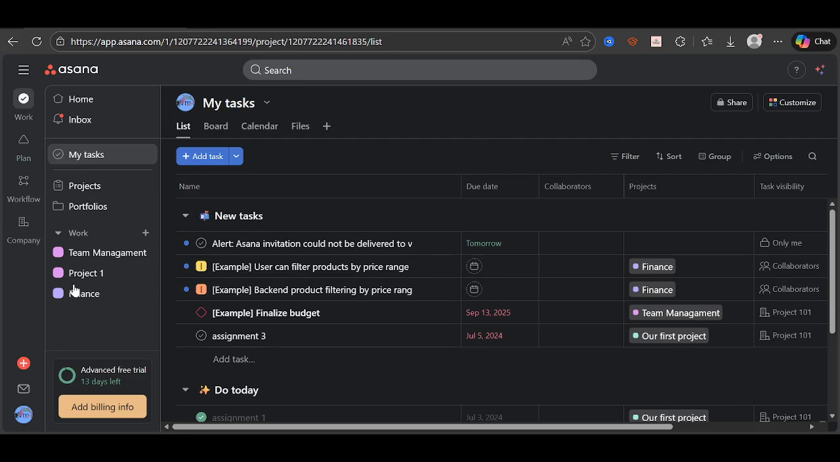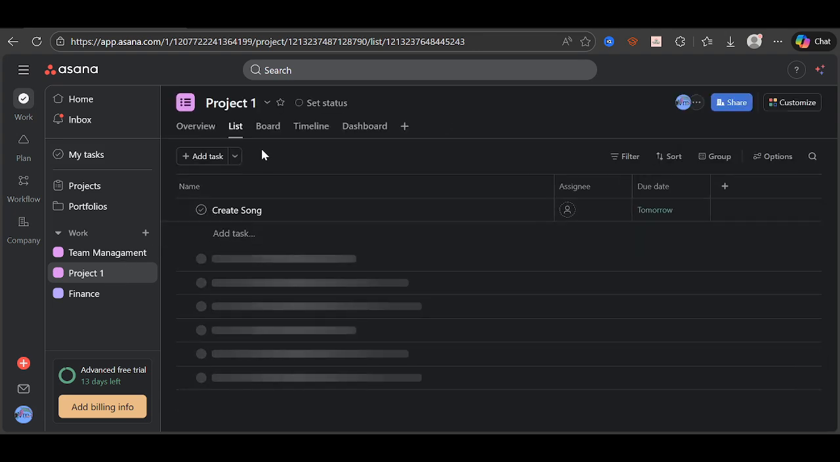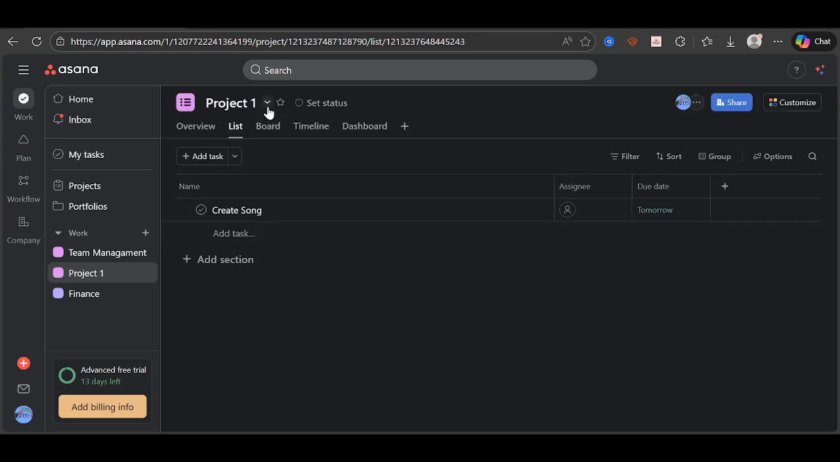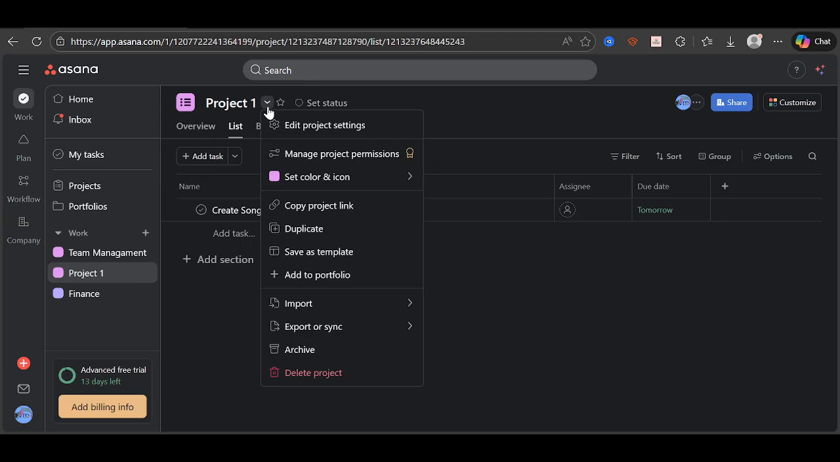At the top of the project, find the drop-down arrow next to the project name. This is the project actions menu. Whether you're in list view, board view, or timeline, that small arrow lives right beside the project title in the header bar. Click it to reveal all the options tied to the project.